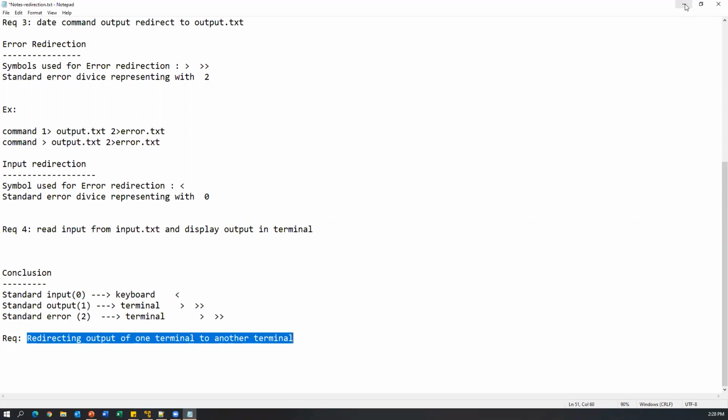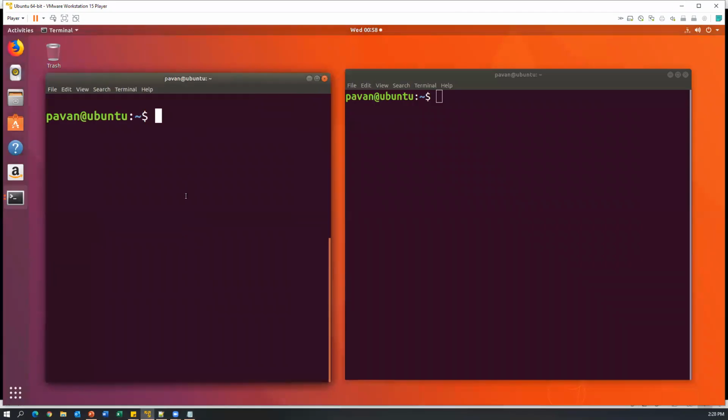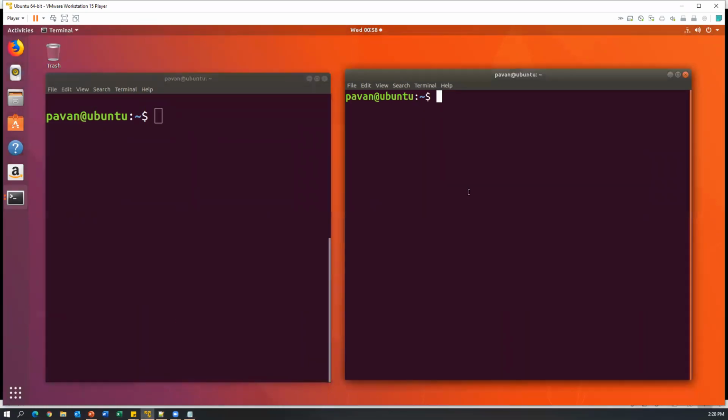So let us see how we can achieve this. In Linux or Unix, everything is a file. So even the terminal is also considered a file. If you want to redirect the output to a particular terminal, we have to know exactly which file is representing this terminal. If you know exactly which file is representing this terminal, we can easily redirect the output into that particular file, and that will be shown in the terminal.